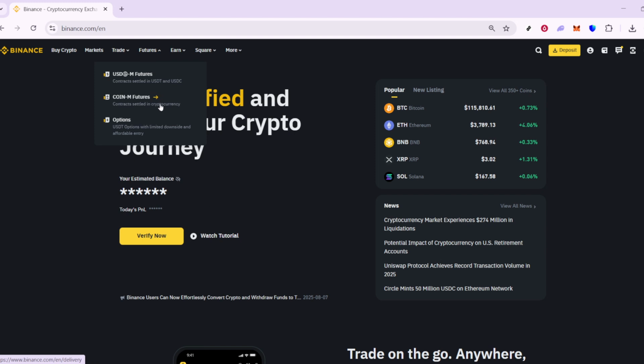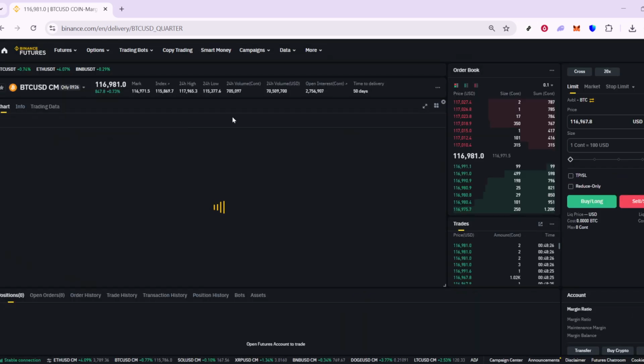Once you've set up your derivatives, it's time to transfer funds into your futures wallet. This is critical as you need the funds there to start trading. Simply click on the transfer option. Here, you'll seamlessly move your USDT or any other cryptocurrency from your spot wallet directly to your futures wallet.